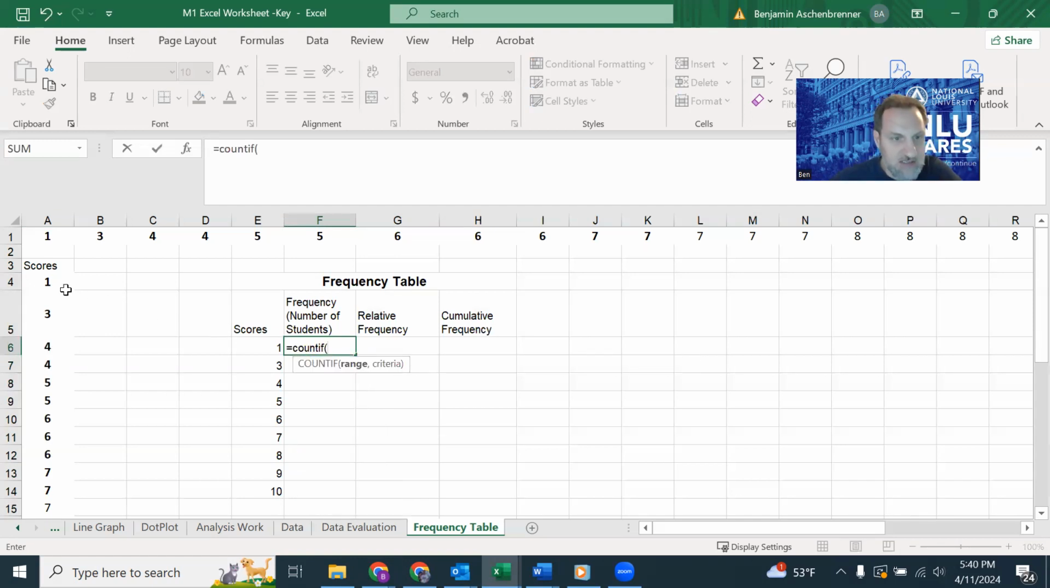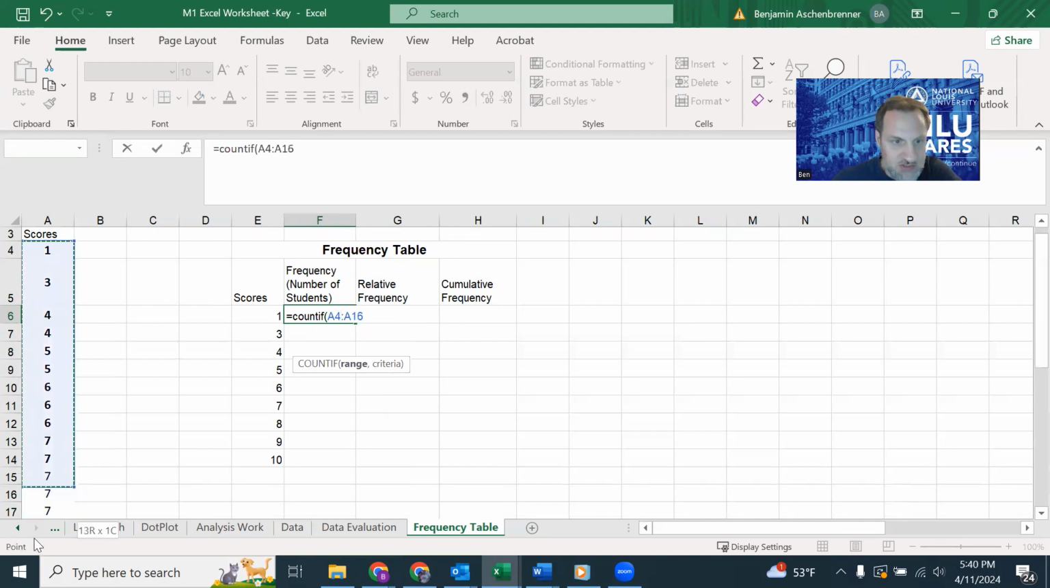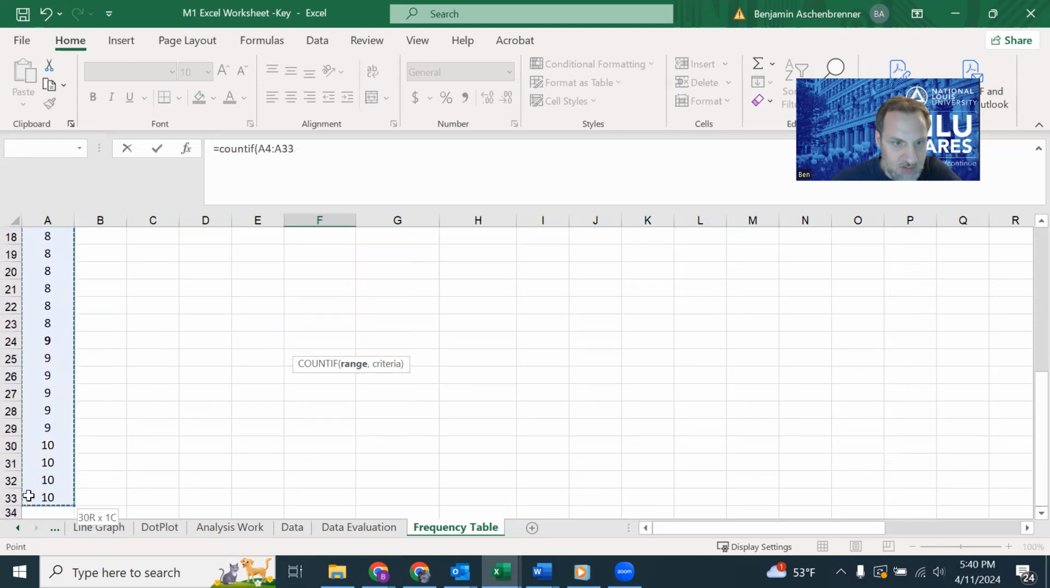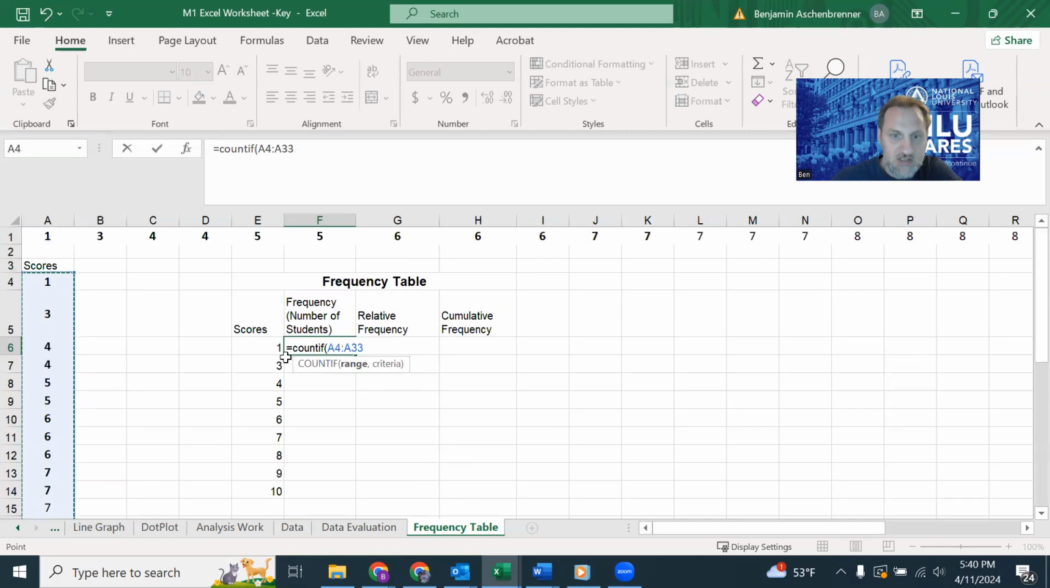And I made a mistake in class here when I did not use a fixed range reference. So I'm going to do that correctly here. So this is the range. I'm going from A4 to A33. That's a very standard notation in Excel for a lot of formulas.